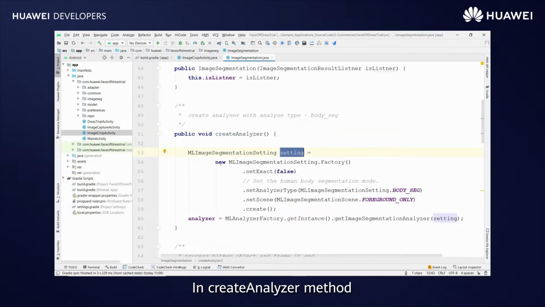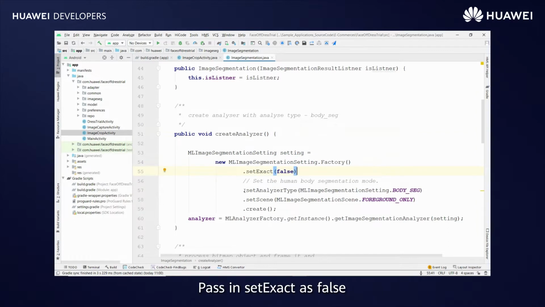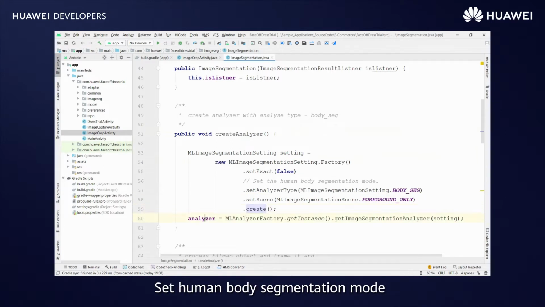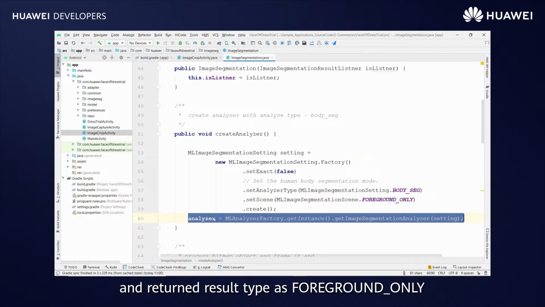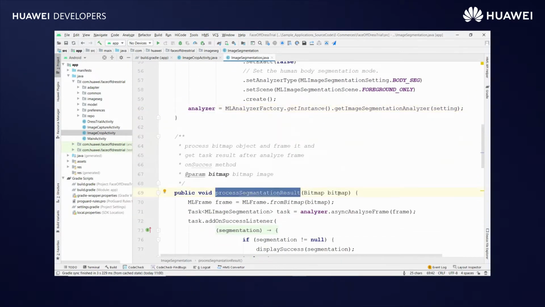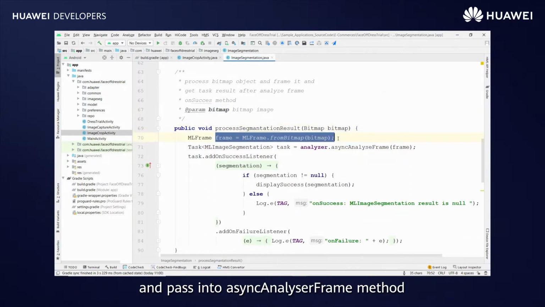In the create analyzer method, create an object of MLImageSegmentationSetting. Pass in setExact as false for fast segmentation and true for fine segmentation. Set the human body segmentation mode and return the result type as foreground only. Create the analyzer object. Create an MLFrame object using the bitmap and pass it into the asyncAnalyseFrame method.